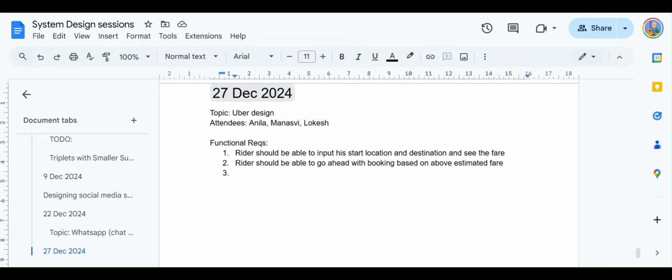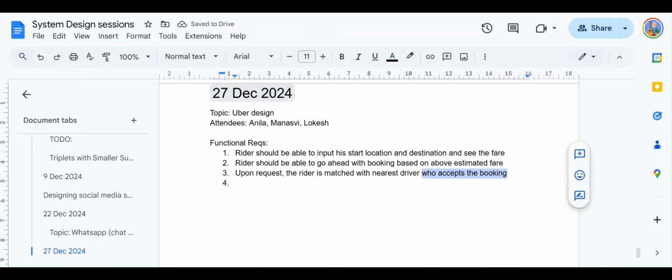We'll discuss that later, but for now we can say that upon the request, the rider is matched with the nearest driver who accepts the booking. In fact, the who-accepts-the-booking part I can keep as another functional requirement. So the third functional requirement is that the rider should be able to get matched with the nearest driver available.